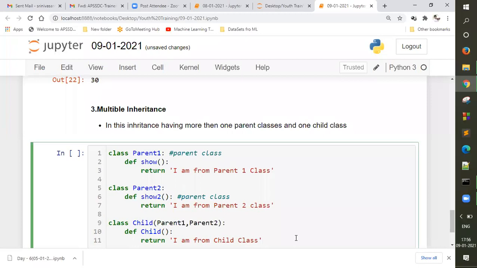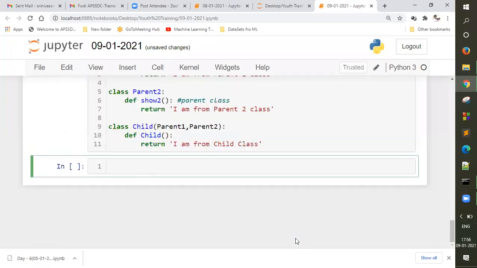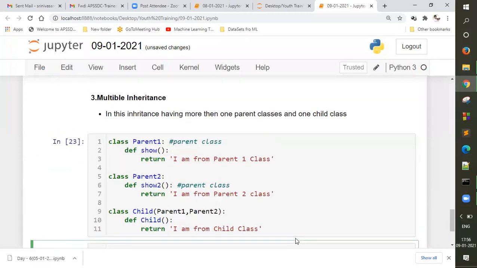So please complete. Next, execute this particular cell. So class parent 1 properties and parent 2 properties all exist in the child class. Okay. By using the child class, we can access the parent 1 properties, parent 2 properties, and child properties also.